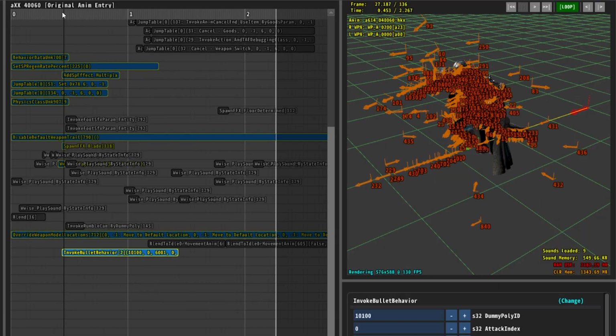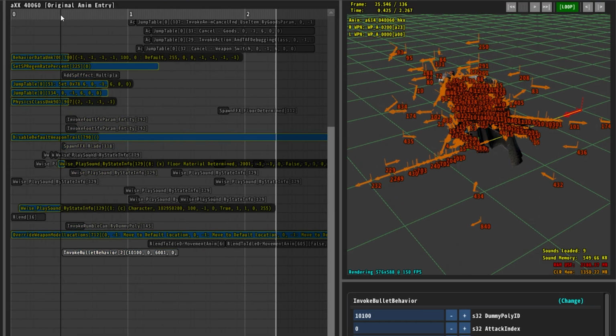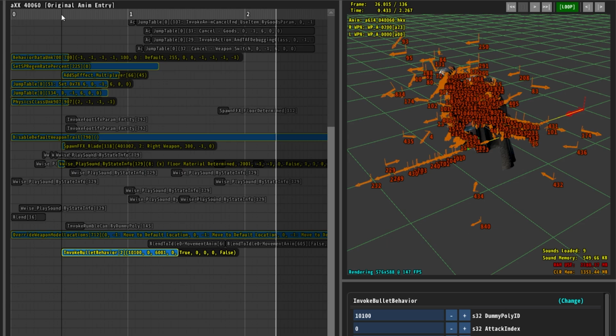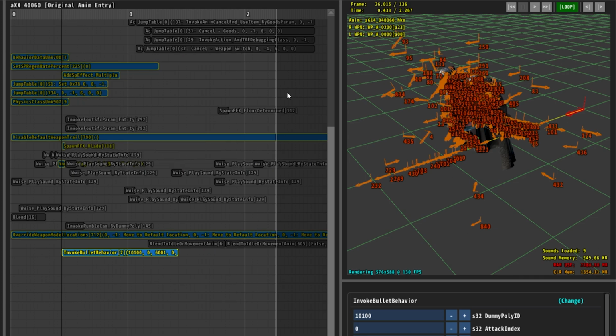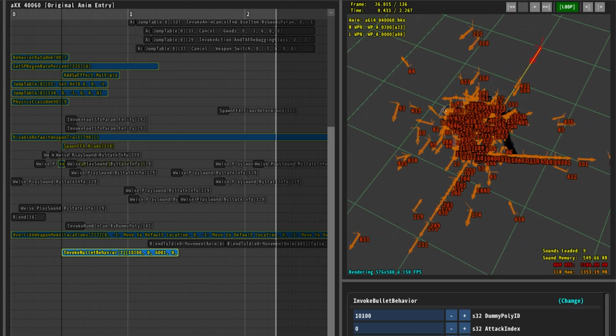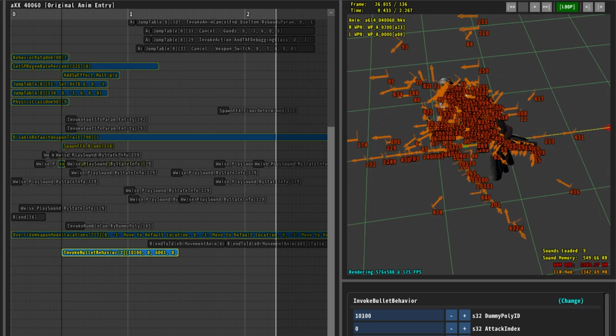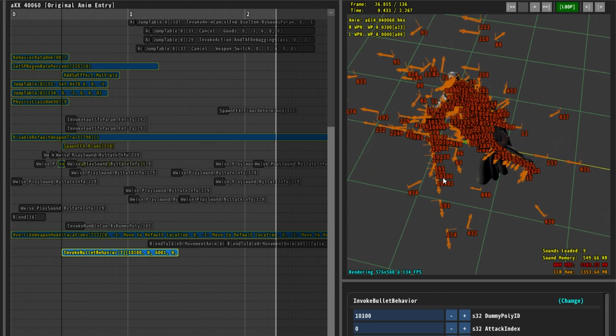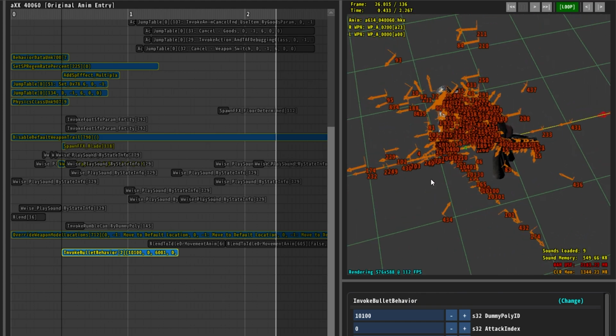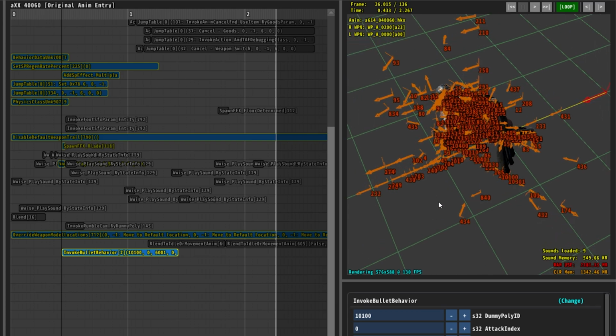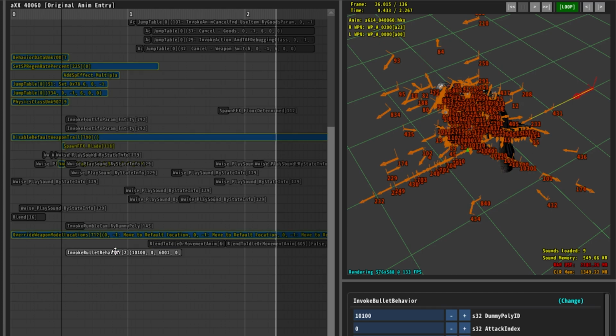So right here is where the bullet behavior begins. So the bullet spawns from dummy poly ID 10100 when the blade is at this specific point. So you can't really see 10100 very well from this angle right here. So it shoots when it's right here. So say you want the projectile to come out when the blade is a little bit farther forward. You can scoot this forward a little bit and kind of see if it lines up.